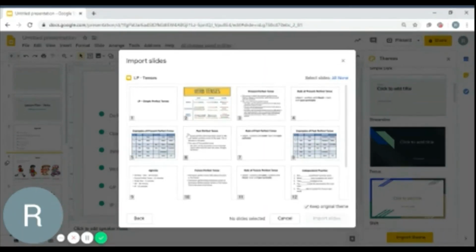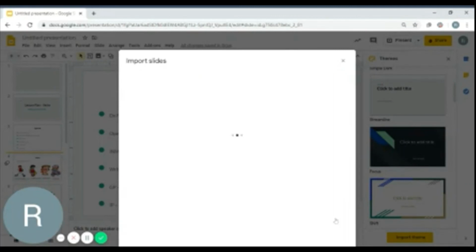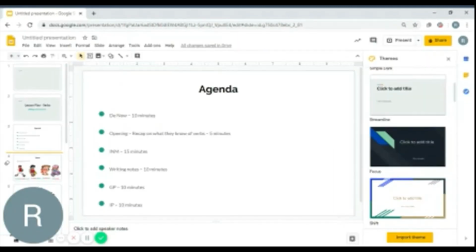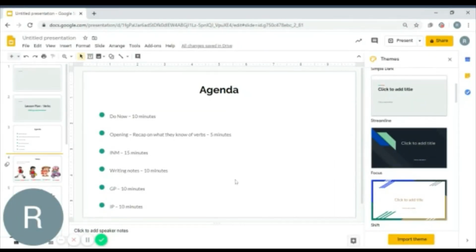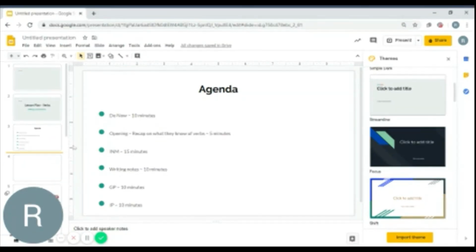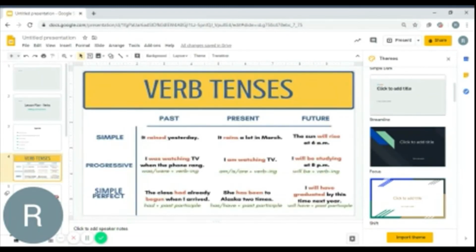Once again, it's going to ask me which slide I need. I need only one slide from this presentation. So I'm just going to select that and I'm going to import. And here you can see my slide is ready.